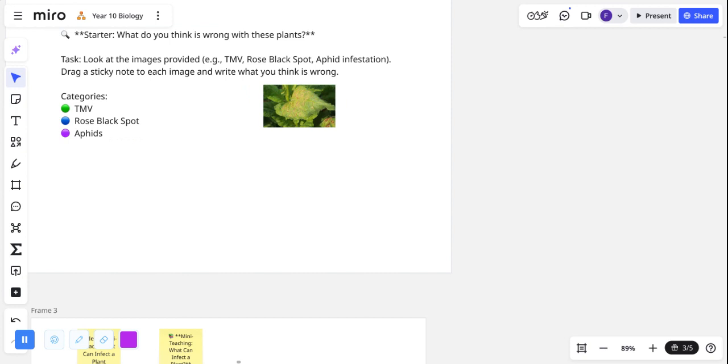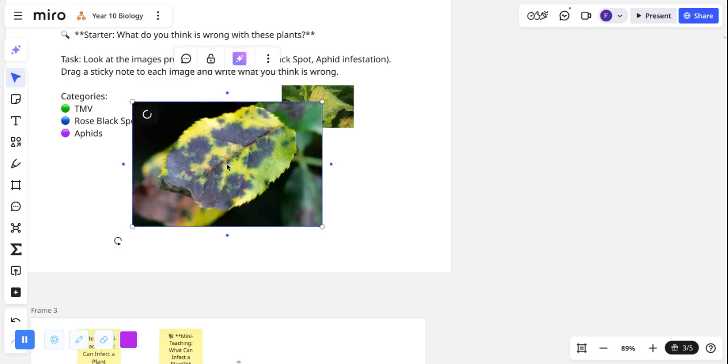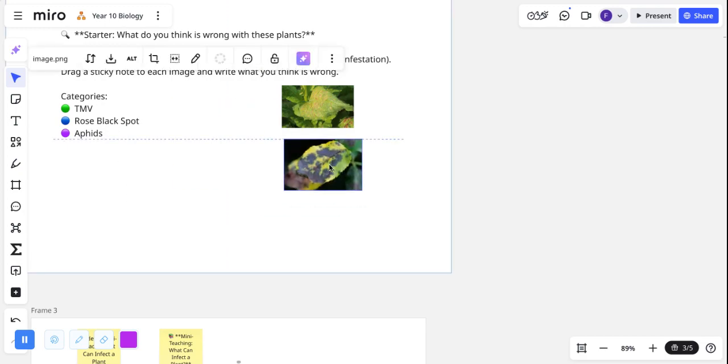But there you go. This is TMV, tobacco mosaic virus. The other one that is kind of interesting is rose black spot. For all its confusing name, rose black spot puts black spots on rose leaves. There you go. This is rose black spot.